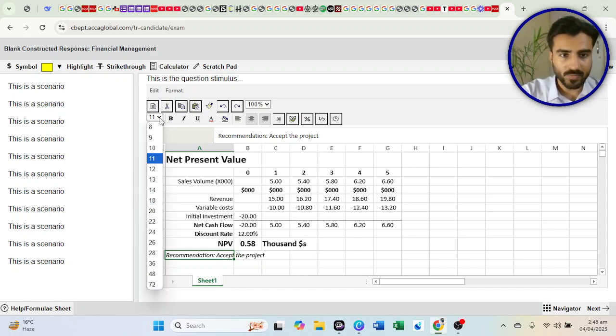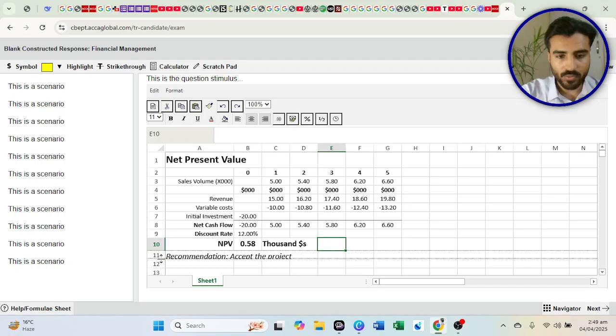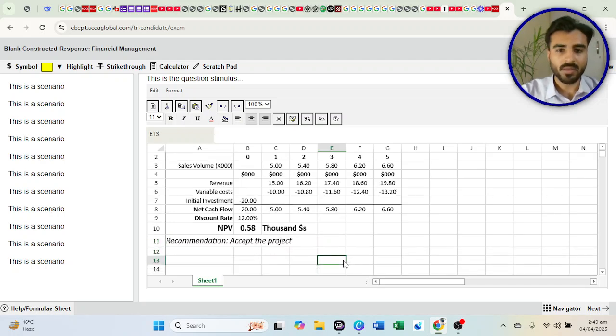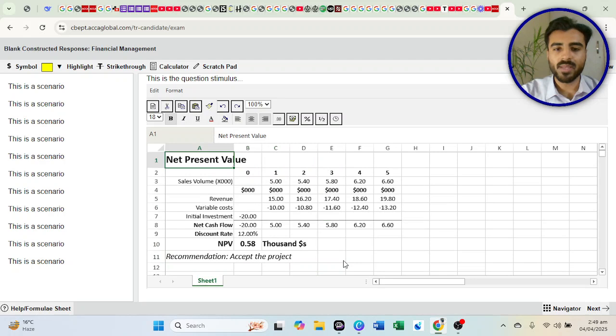We can also make this bigger because it is an answer, it is recommendation. Adjust the row height accordingly. So yeah, this is how you are going to solve a very basic, a very simple net present value question. This will be your format.